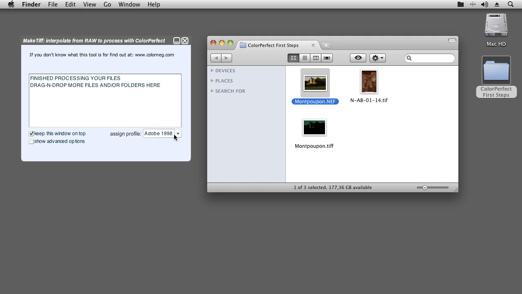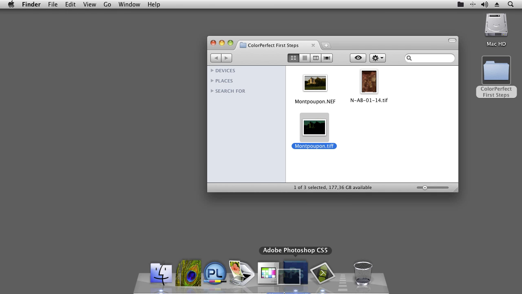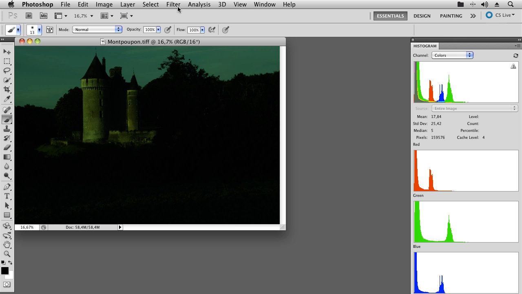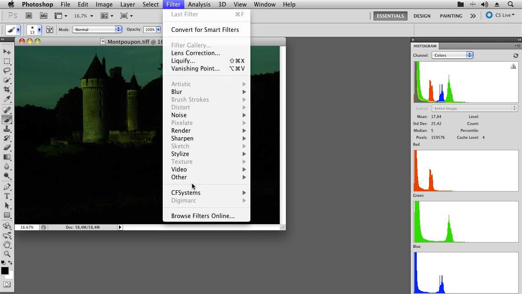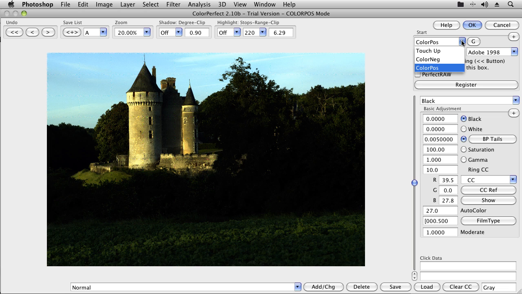Once we have created the TIFF file, we can exit MakeTIFF and open the image in Photoshop. ColorPerfect is found in the Filter menu's CF Systems category. In the following, we will be using ColorPos mode, and not one of the other two modes, ColorNeg or TouchUp. On the Start panel that is only accessible now, we must make sure that the same RGB color space we chose in MakeTIFF is selected.